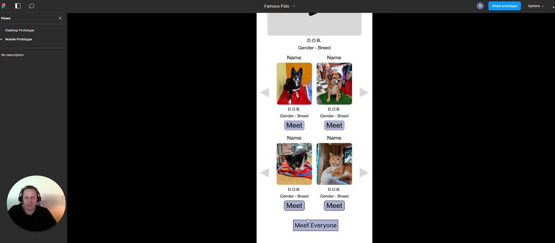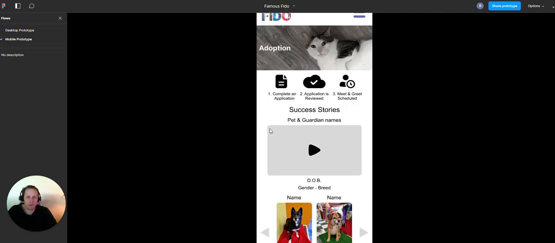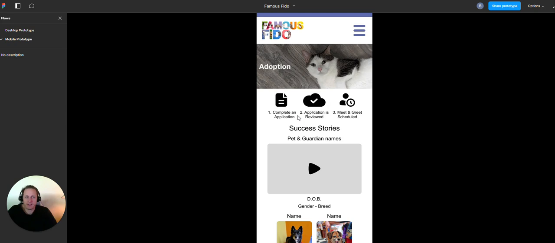And then we've got calls to action to meet individual animals or go to a list that will show just every animal all the way down and give the option to not have to use a carousel style browsing method. And that is the mobile version of the Mid-Fidelity prototype.